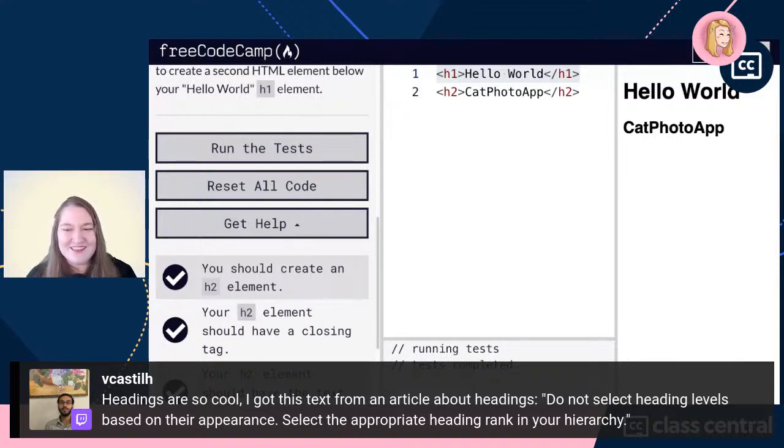I love this, to say, hey, when you're choosing an H1 or an H2 or an H3 or an H4, this is really about the hierarchy of your information. What's the most important thing? What's the medium important thing?